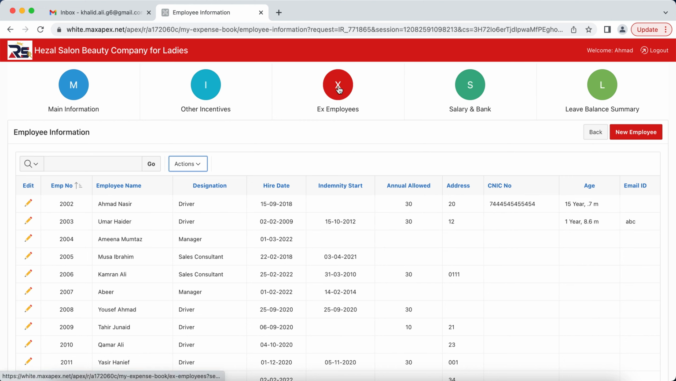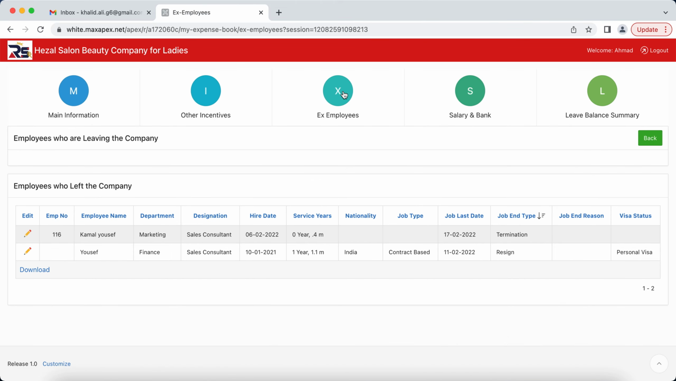In the same way, you can go ahead and click on X employees. There are two sections of this report. The employees leaving the company in the current month you are watching the report will be displayed here, and the employees who have already left the company will be displayed here.